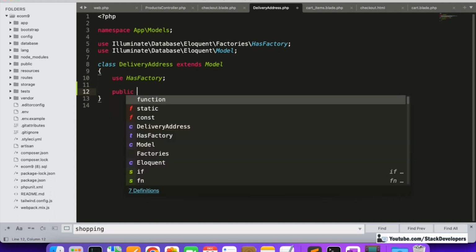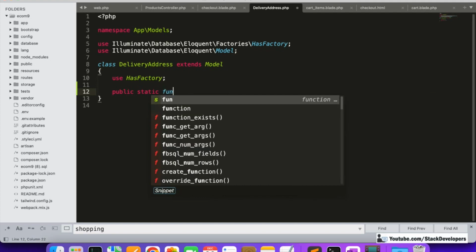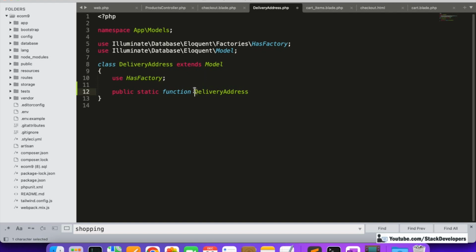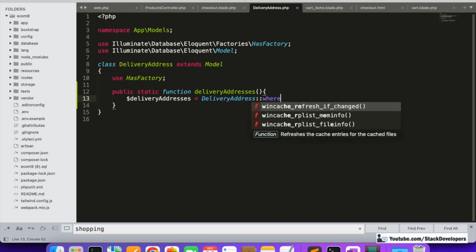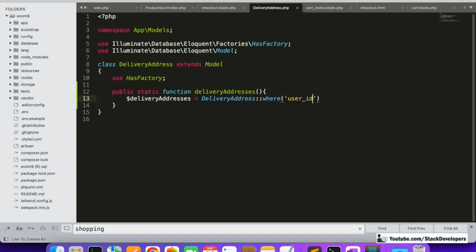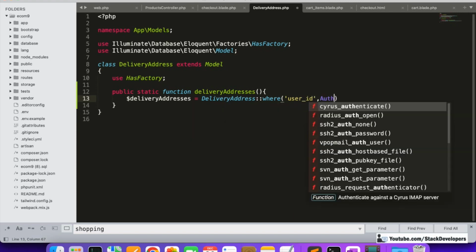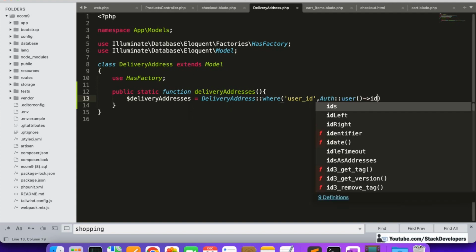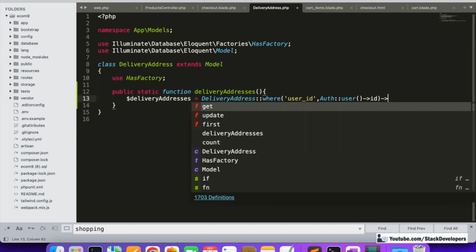So we are going to have a public static function because we want to use it in some other places. We will add here deliveryAddresses. Make sure it is correct. So first we are going to fetch the user ID. Here we can give DeliveryAddress where user_id, and here we are going to pick the user ID from auth, the user that is already logged in.